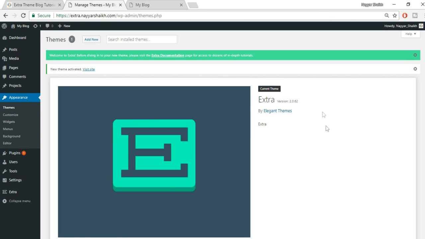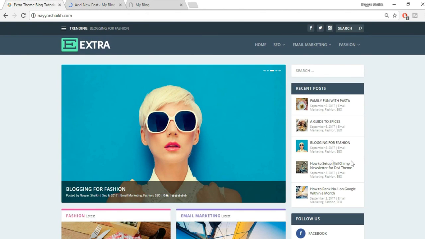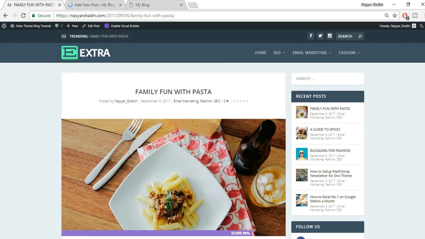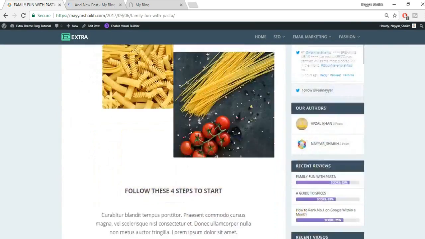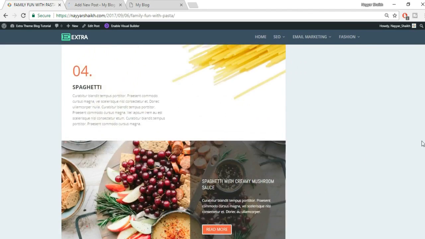Okay, so first we have to create a post. Over here at the left hand side, you will see this Posts option. Hover over that and click on Add New, as you can see over here. Now first let's see how a post looks. Let's open this post, Family Fun with Pasta. So this is how our post would look. Now let's start creating this beautiful post.